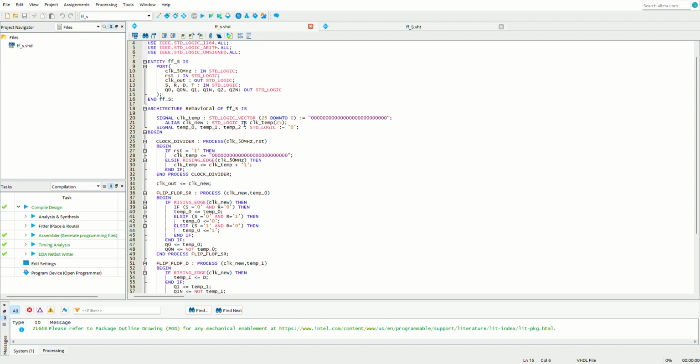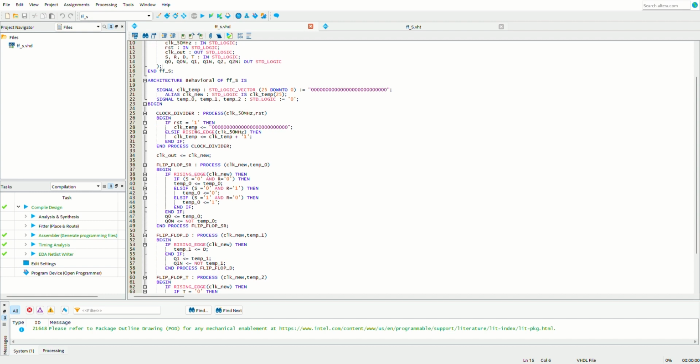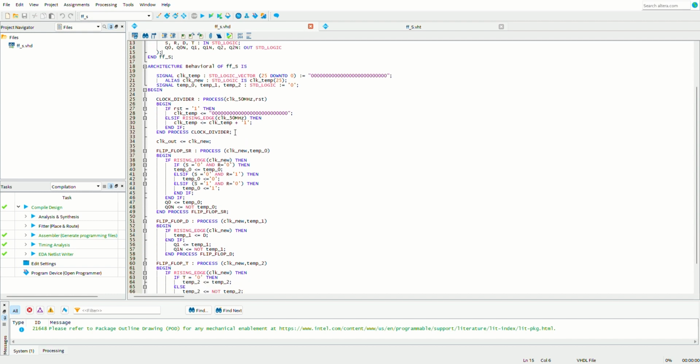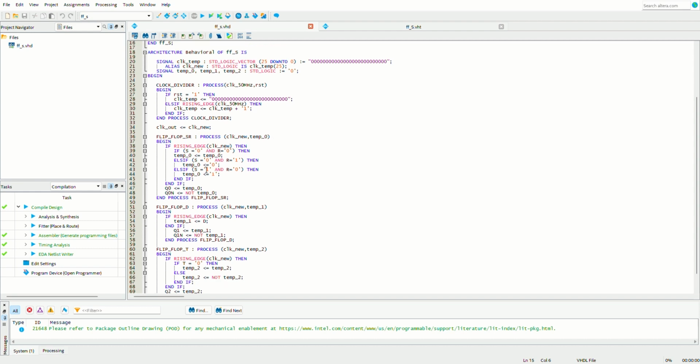We have now the architecture behavior. We have a signal, the clock temp, the same again as in the clock divider, and the same alias. Now we have signals temp 0, temp 1, and temp 2. We have a process named flip-flop SR, and it's using as parameters the clock new and temp 0. So we have the begin.